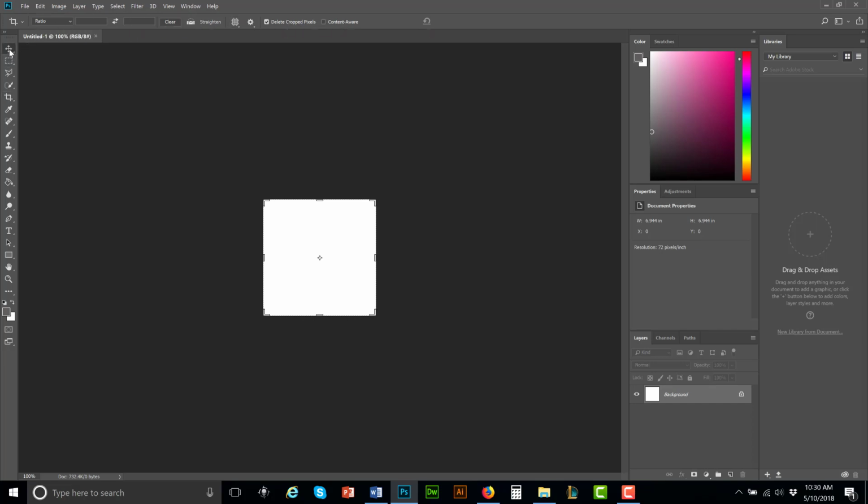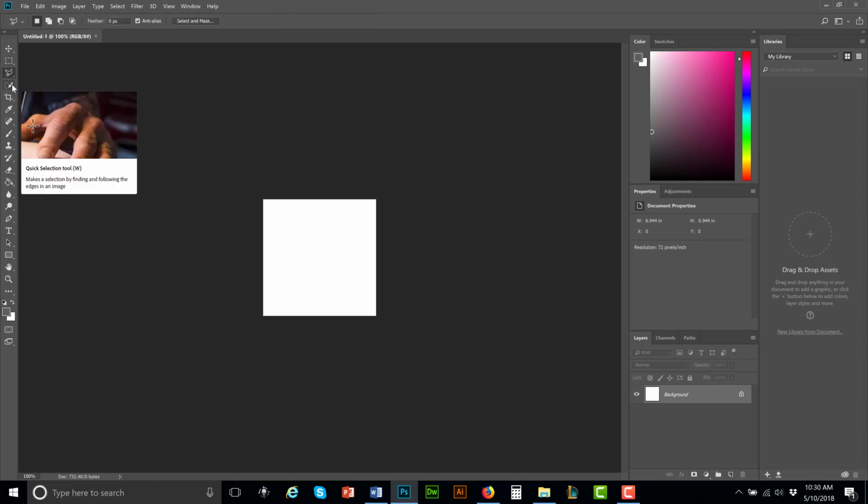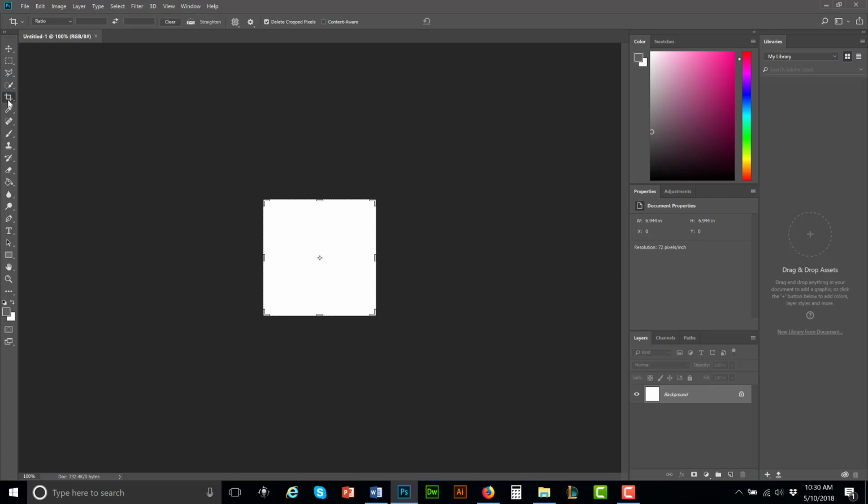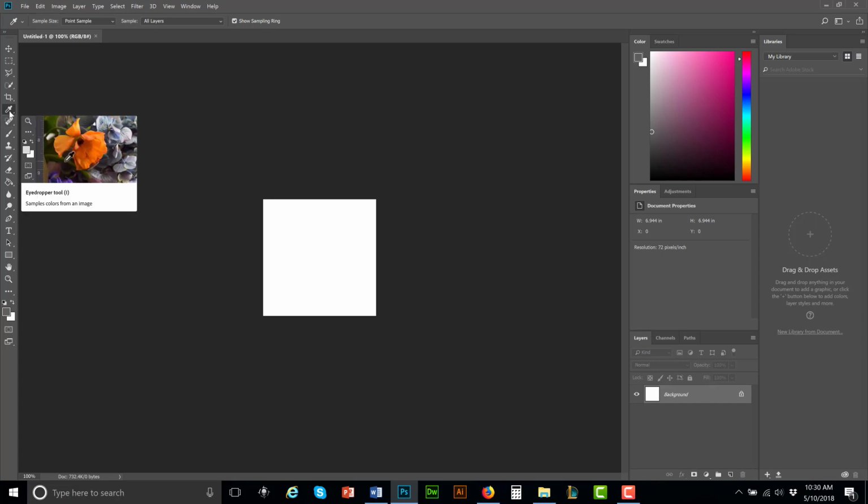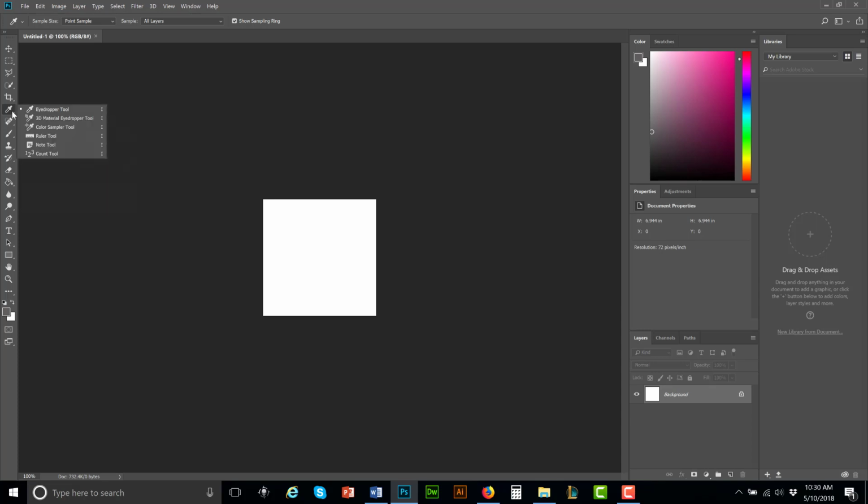So basic tools, we have our move tool. We have a selection tool. We have multiple selection tools right here. Crop, which allows you to crop, change the size of an image, like crop something out of it. Our eyedropper tool, which allows you to select a color. And you can notice that some of these tools have a little dot at the corner here. If you hold that dot down, you actually come up with multiple options for that tool.